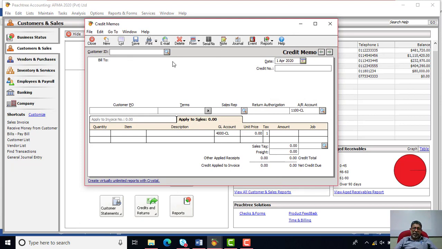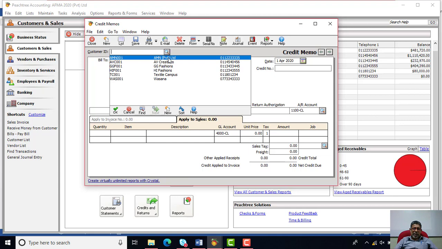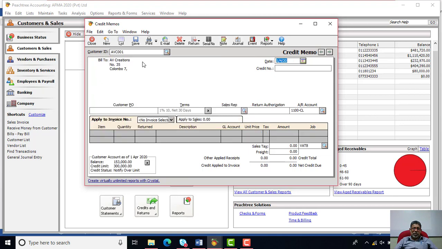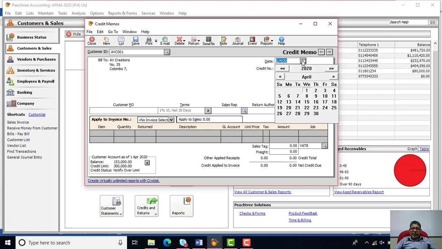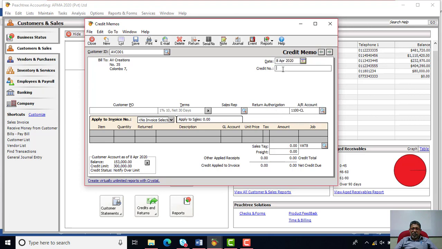As I mentioned earlier, first of all, we have to select the customer who is returning the goods. Once you select the customer, most of the terms and conditions and other automated information will appear. Then we have to put the date of return, and also enter the credit memo number. After that, if the returns come against the invoice, you can select the particular invoice and then enter the quantity returned by the customer. Only the quantity returned, right? Quantity returned by the customer. That will reverse the full transaction that we created earlier.